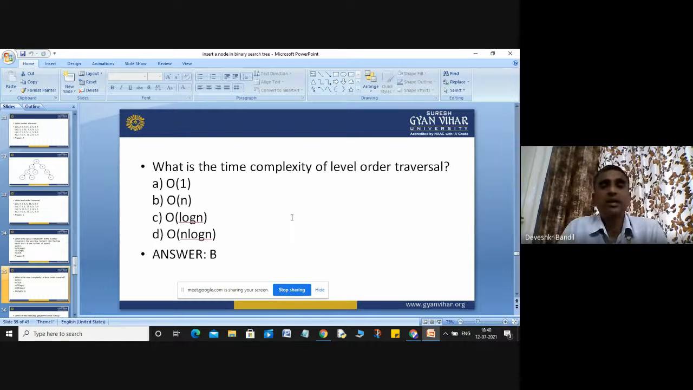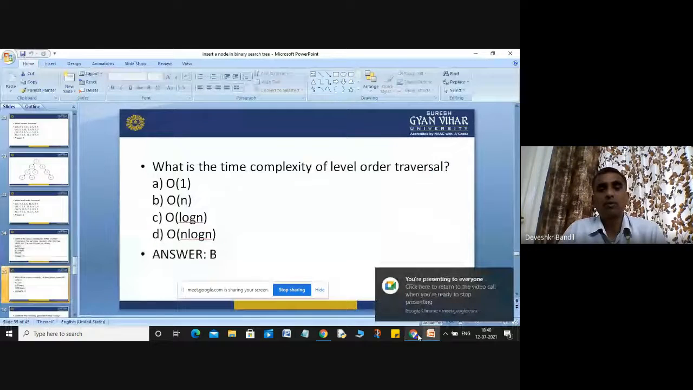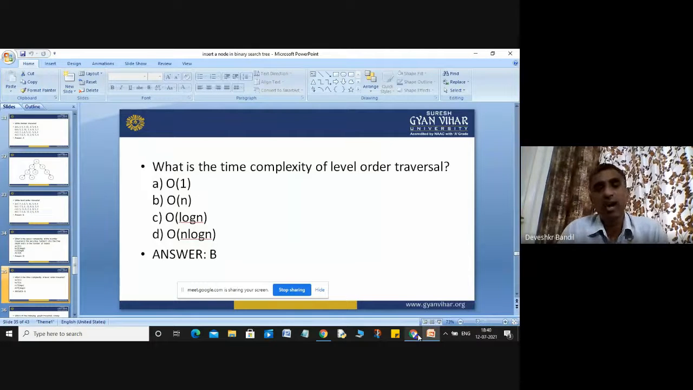And now, what is the time complexity of level order traversal? First option is 1, second option is n, third option is log n, and fourth option is n log n. That's why your answer will be B. That is n. 1 is not the time complexity of level order traversal, not log n and not n log n. That's why your answer will be n.